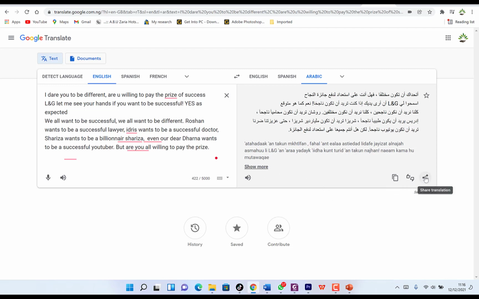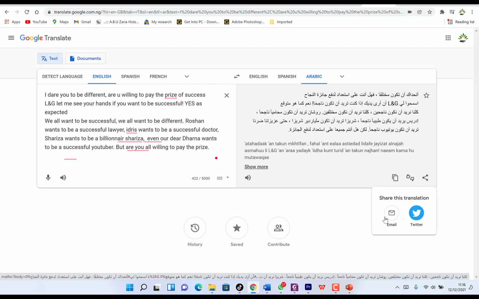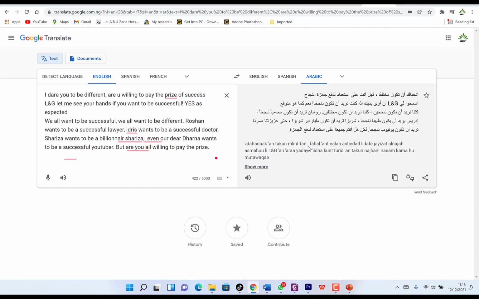Or you can share this with people. You can share this outside on social media or through email. And likewise, you can do the other way around. You can hit this and it's going to translate from Arabic back to English, or back to Spanish, or back to another language. You just use this arrow to do that.